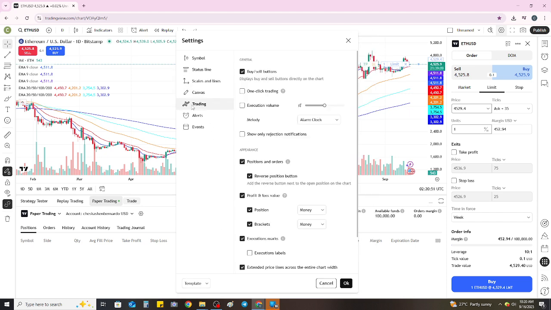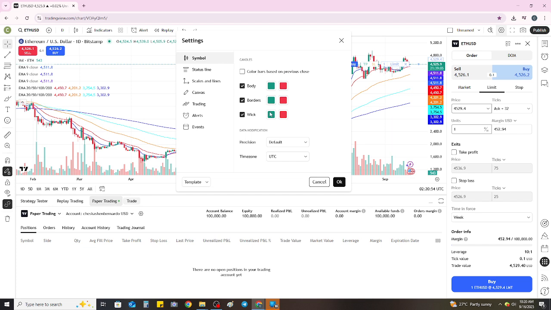You may be prompted to confirm your intention, so go ahead and confirm when asked. This is an important step because it will erase all your custom indicators, drawings, and personalized settings, and this will essentially bring your chart back to the original default state that TradingView has set. So make sure you really want to proceed with this action because there's no turning back once it's done.